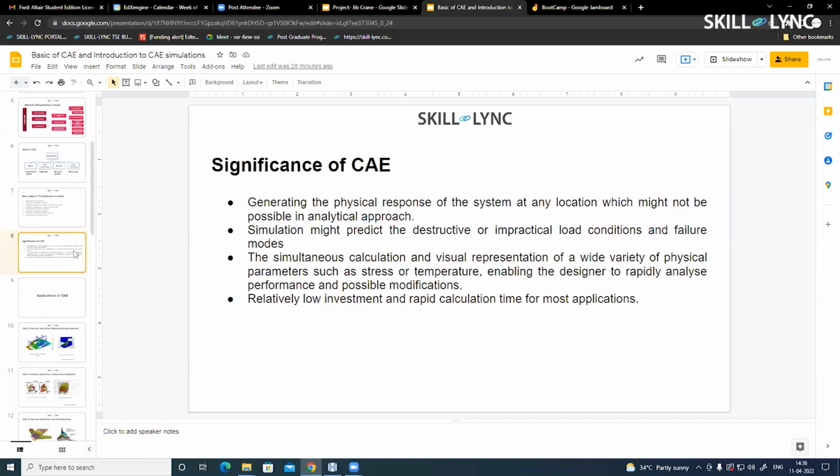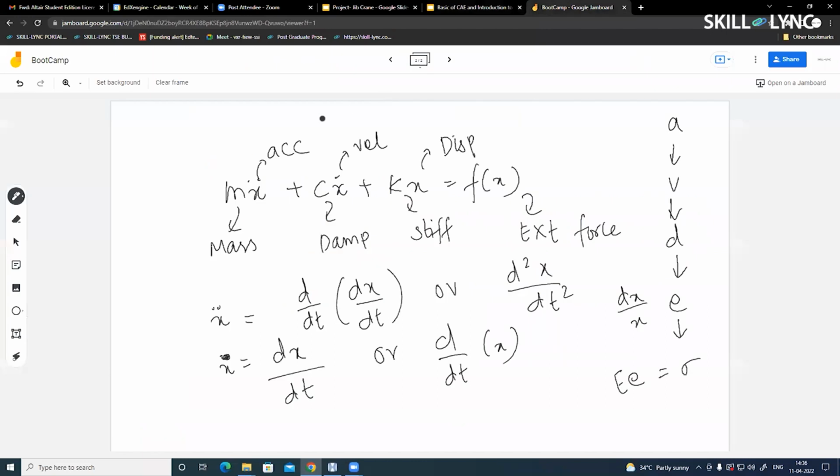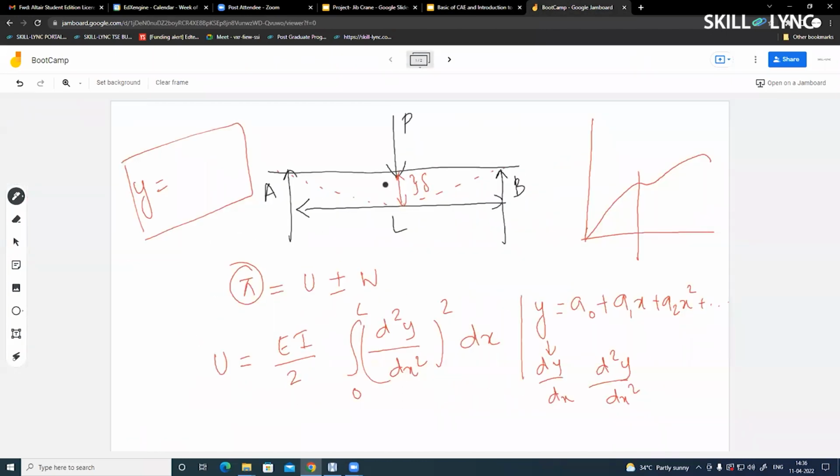Now if you see the significance of CAE in general, as we saw the case for a cantilever and a simply supported beam, if you want to compute your displacement, or let's say the maximum deflection, the deflection can only be computed at the area where it is maximum, or in case of a cantilever beam, the deflection can only be computed at the free end.